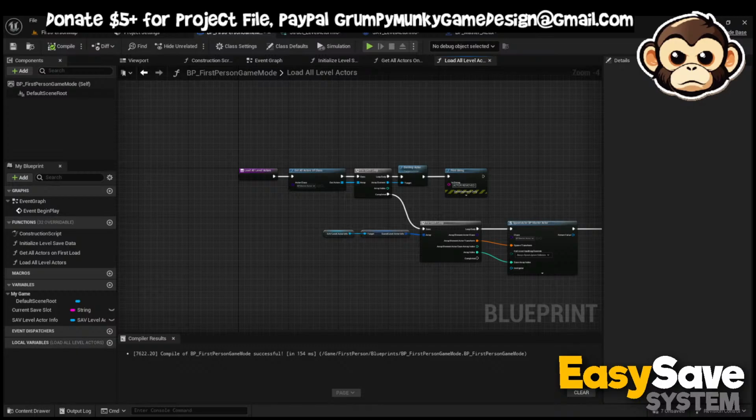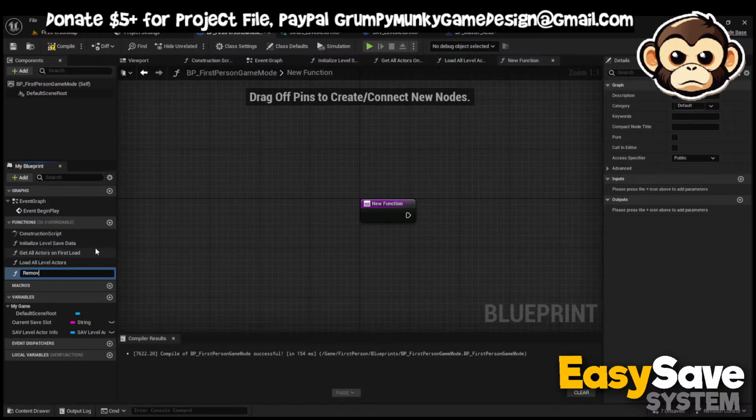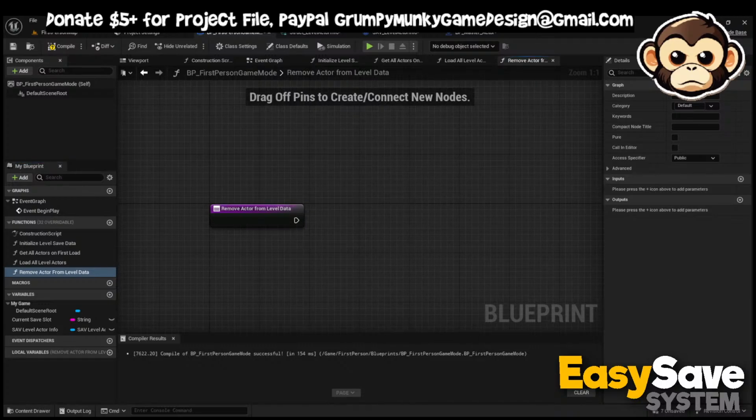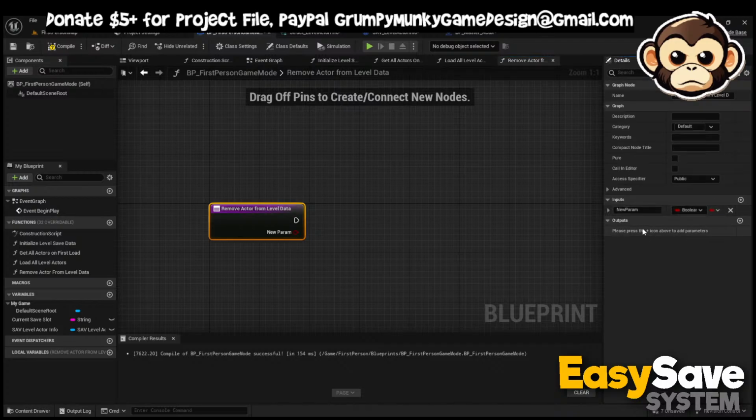So let's add a function for that. Remove actor from level data. So this is if we've picked the actor up. We need some inputs on this. We need an index to remove, which is going to be the index from our object, which we're setting when it's spawned. So index to remove, and that's going to be our integer.